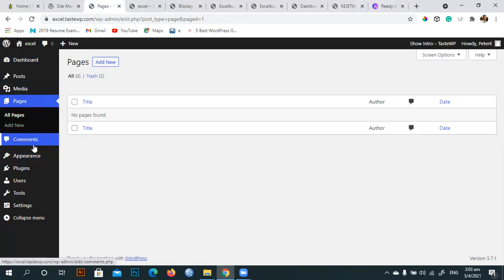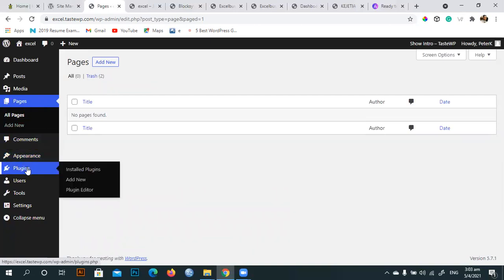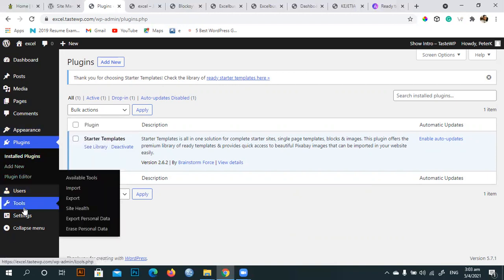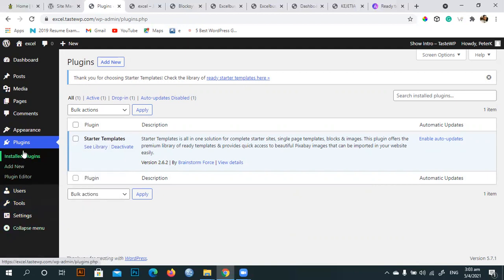I can access the plugin by going to install plugin. I can still access it. So this is the starter template. If you see the template library, you can just click on template library, and you're going to get access to the Astra starter template. There should be a tab here that can direct you there for you to import it. But never mind, come to the plugin itself.